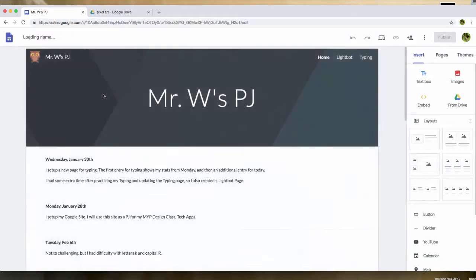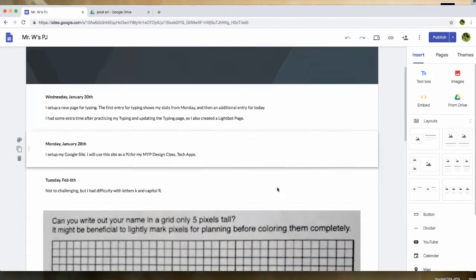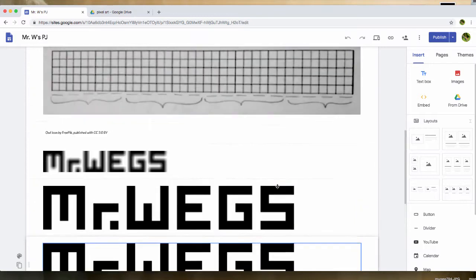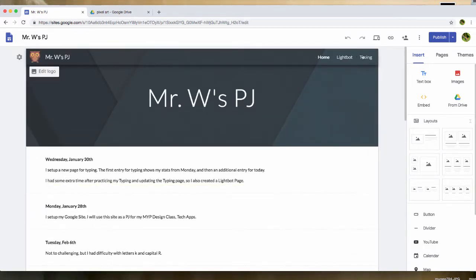Now, we've talked a little about adding new pages before, right? I talked about adding this typing page and this Lightbot page. Right now I have this on here, and yours probably has more than mine, and it's probably becoming quite a mess, right? So I might want to add some more pages to be able to organize things better. So that's what I want you to do, is think about organization.